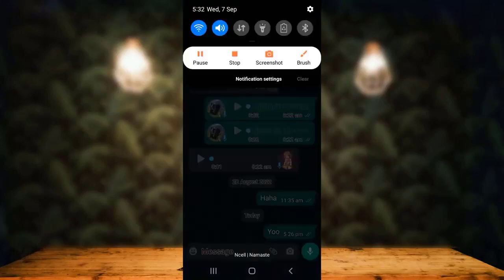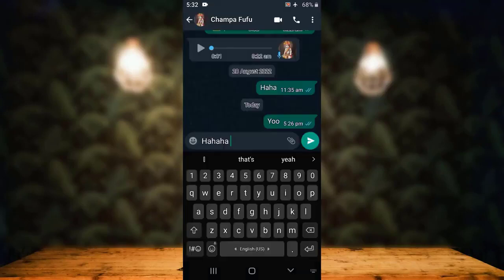on your flight mode, and then you can type in the message. So unfortunately there's no alternative method, so you'll have to cope with this method. That is how you can hide typing status on WhatsApp.